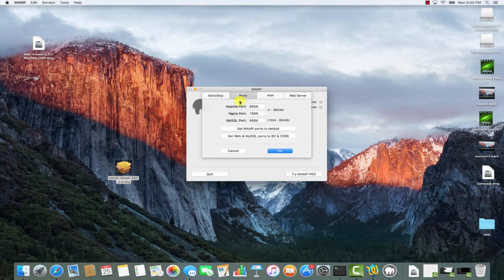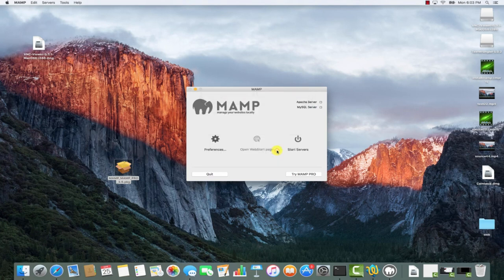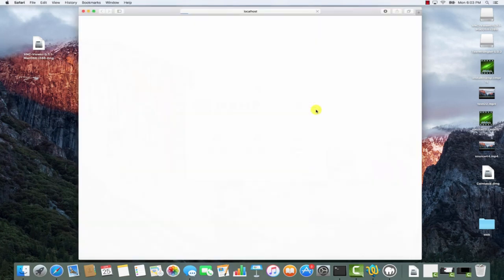Under the Ports tab, you can leave all the default settings. In the PHP tab, check off 5.6.10 as the default version. That's what we'll be using for this course. And under the Web Server tab, make sure that Apache is checked off and then click OK. Now click the Start Servers button, and what this is going to do is turn on the Apache server and MySQL server.